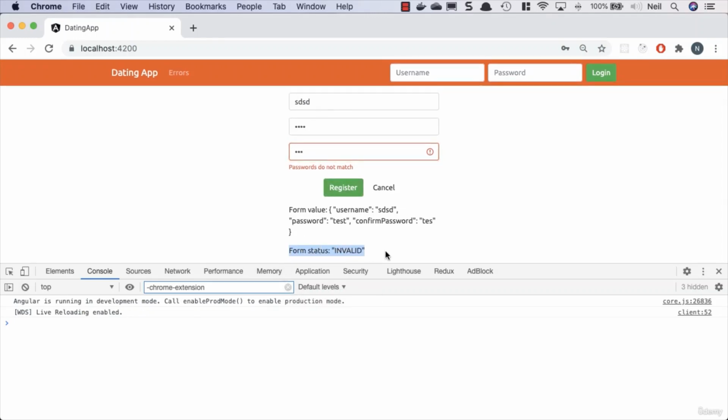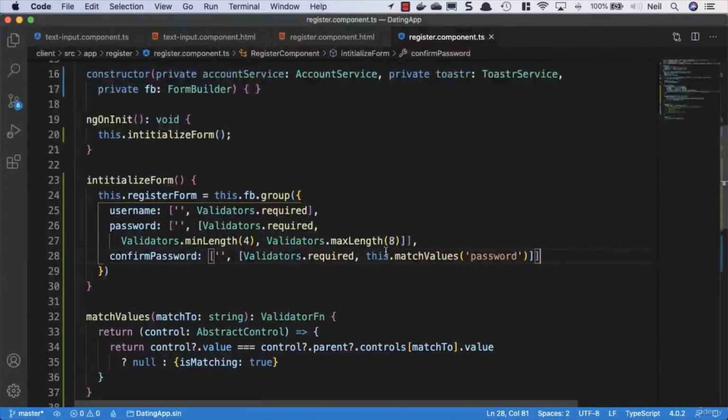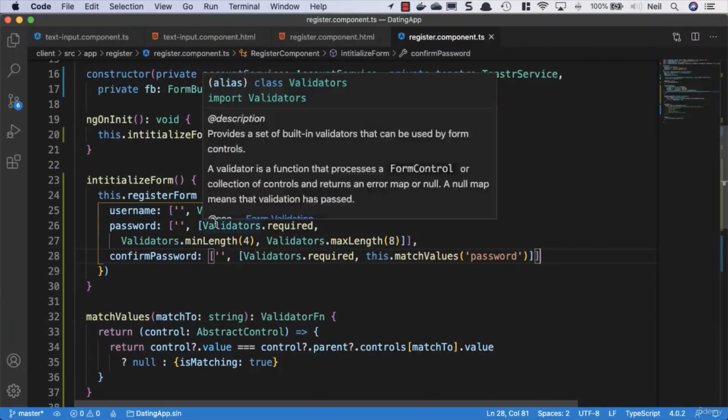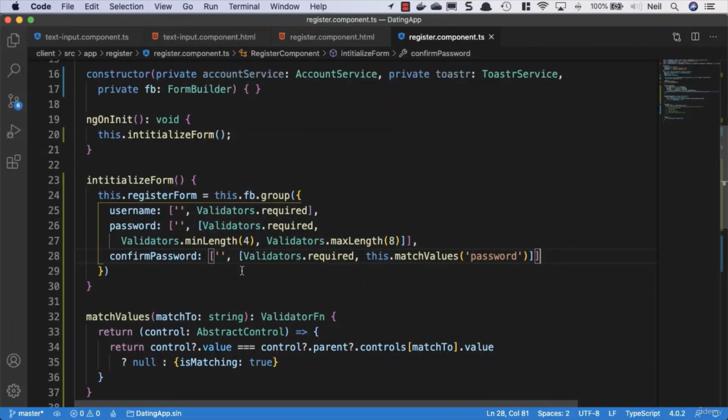Pretty straightforward. What we're going to take a look at next is we're going to ask our user for more information when they register than we're currently doing. So what we're going to do is expand our form to take additional properties.